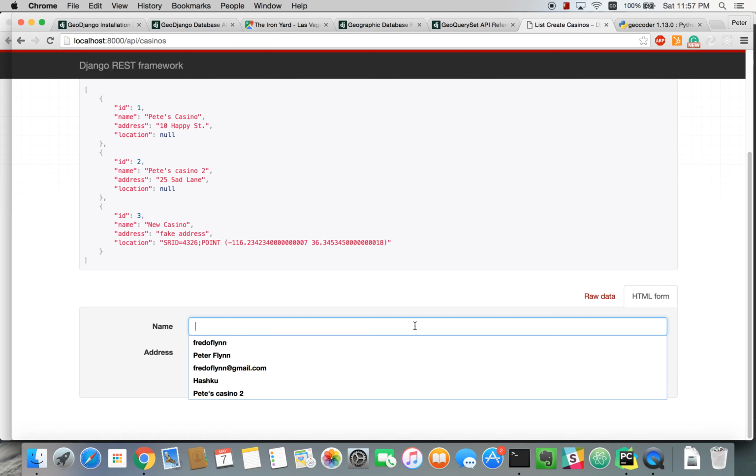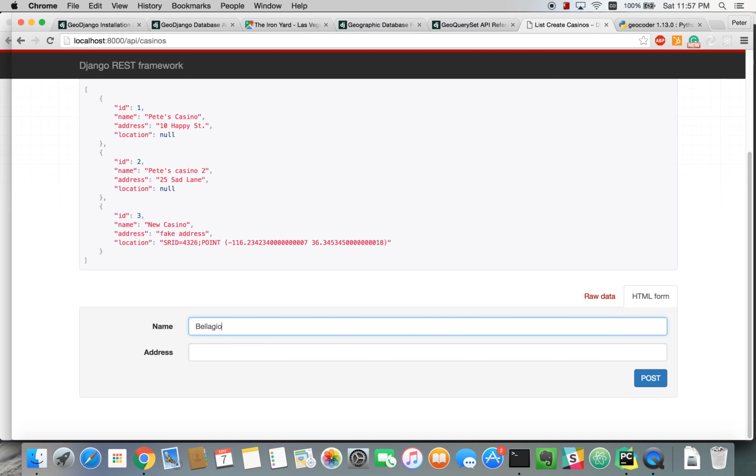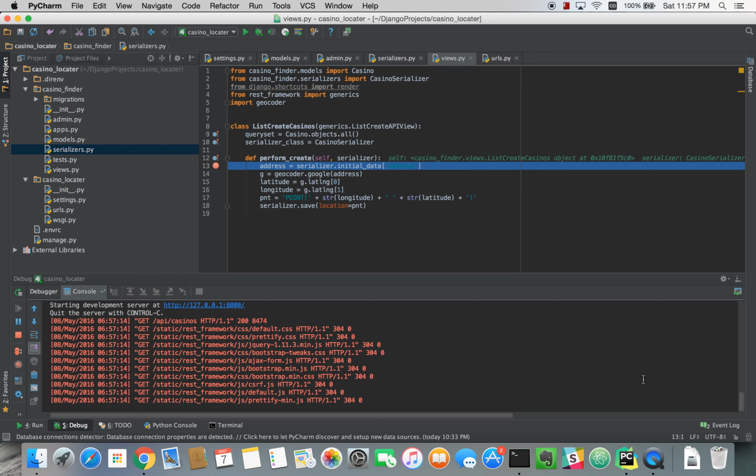So we can try Bellagio, and we'll just call it Bellagio Las Vegas. I don't even think we'll need the full address for the geocoder. Now, be careful when you do stuff like this, because I did try something like the Iron Yard Las Vegas and it gave me completely false coordinates, but for mainstream casinos in Las Vegas it should work okay. So we'll try posting it.